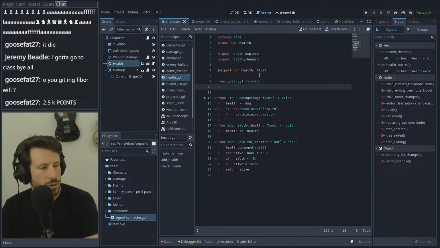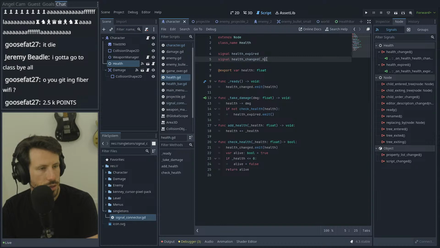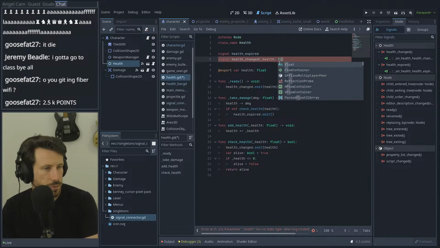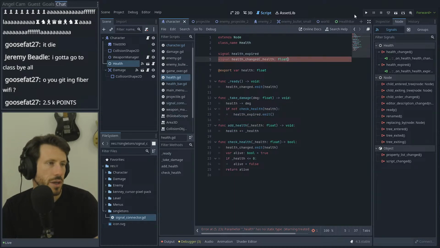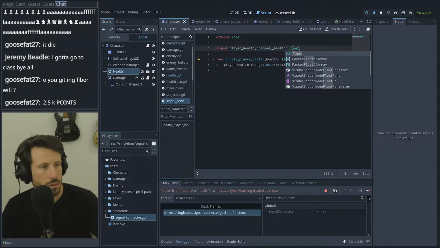Ready, and then we just go health changed dot emit. We're not passing in the health, but we should. It'll be silly not to. And should probably pass that variable along. It needs to know what it is. It's a float. Okay. Fingers crossed, everything should work. It's not happy. Parameter health has no static type. Oh, that's weird. It didn't error out at the time. Yep, float. This should be a float. Great.